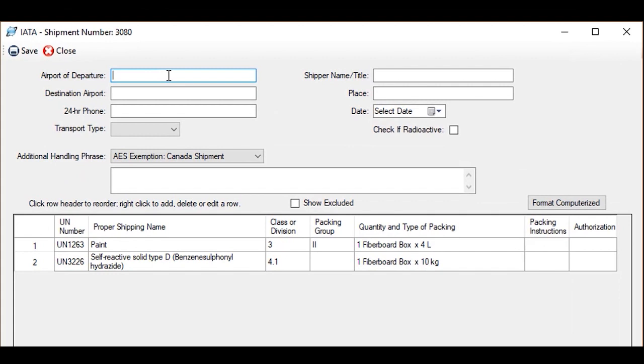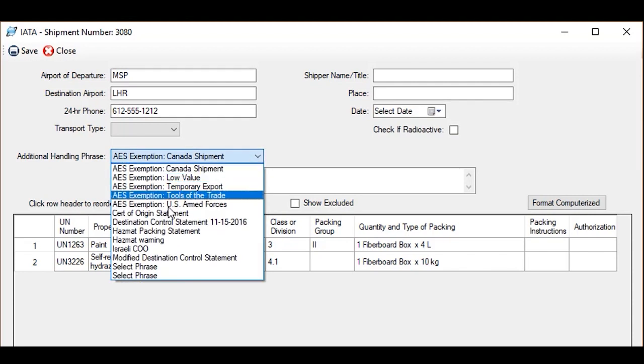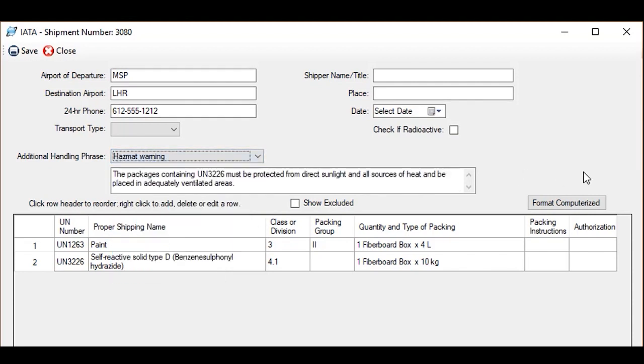Complete the fields in the top section of the screen, including a 24-hour phone number, which is required to be monitored at all times while hazardous material is in transport, and a checkbox to indicate if the shipment contains radioactive material. If you need to add additional handling information, you can choose a saved phrase from the drop-down list, or just type it in the box.